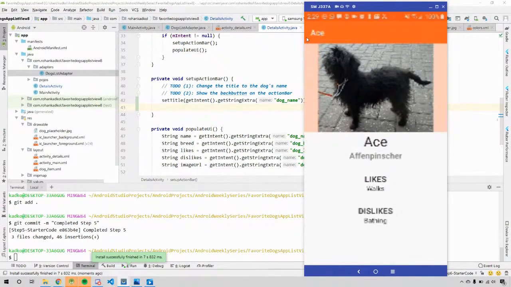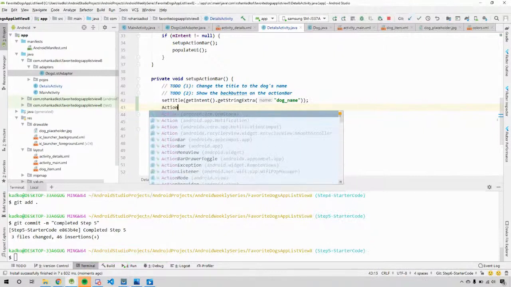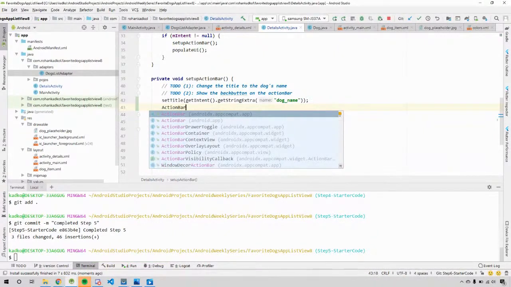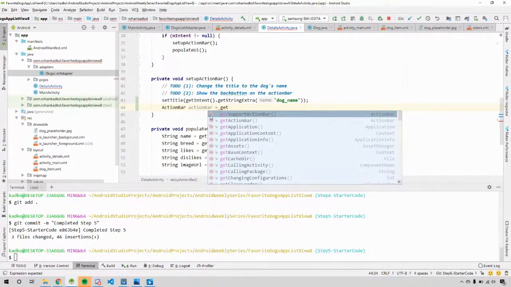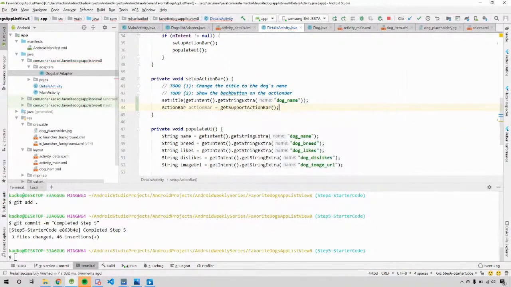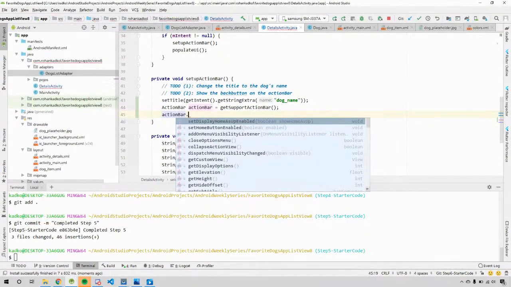Good. Now to get the back button, it's just 2 lines of code. The top bar is called an action bar. Select the one with AndroidX. Click on it. ActionBar is equal to getSupportActionBar. So you ask the Android system to give the action bar to you, and the last line of code, and we're done. actionBar dot setDisplayHomeAsUpEnabled.